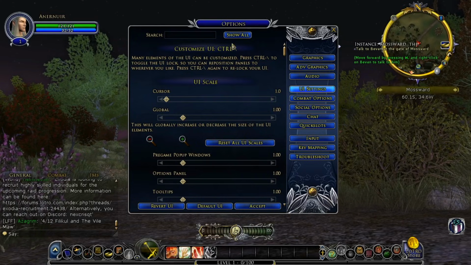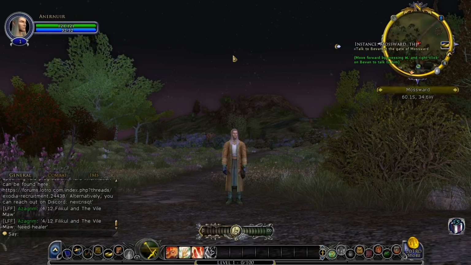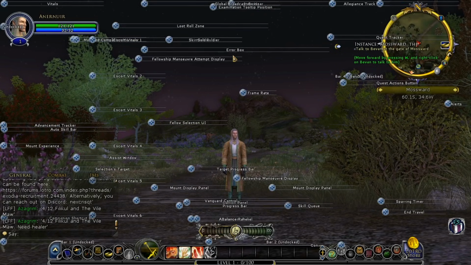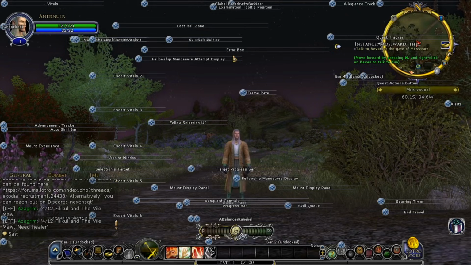And next tip, you can already see it here, but people tend to miss it as far as I've noticed. The default shortcut for editing your UI's position is, as you can see here, Control backslash. On other keyboards it could be Control tilde or Control closing bracket maybe, but in my case it's Control backslash.